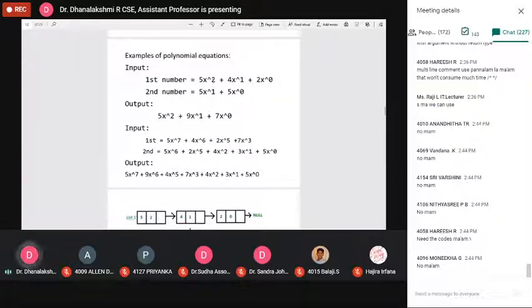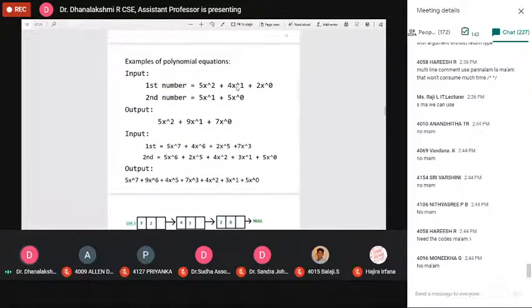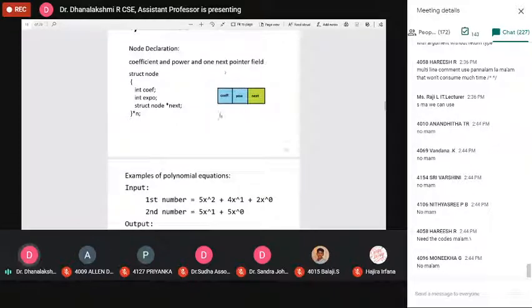Then one more thing: we are going to represent all these polynomial terms in terms of a linked list, so that the first term will hold the address of the second element. So we need 3 parts: coefficient, exponent, and next.